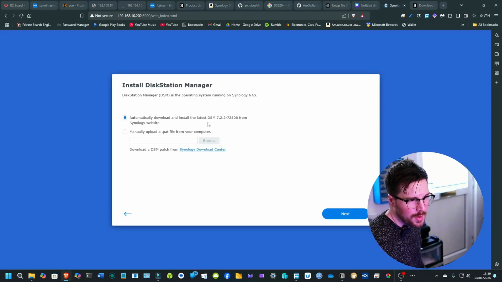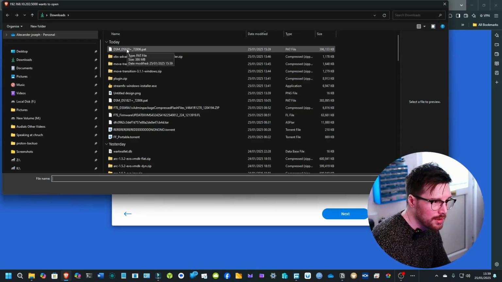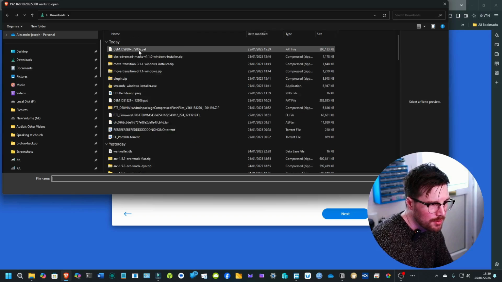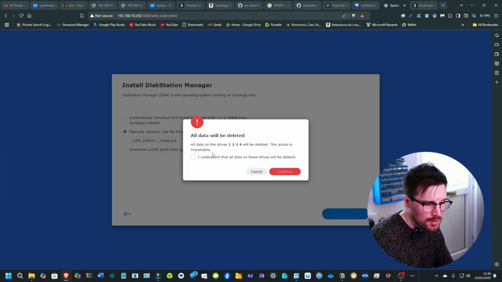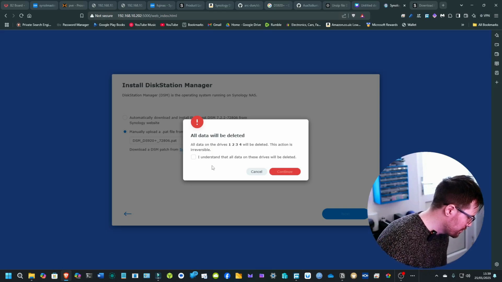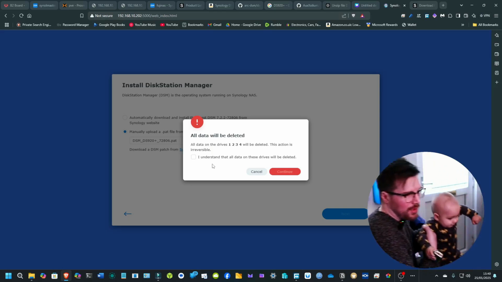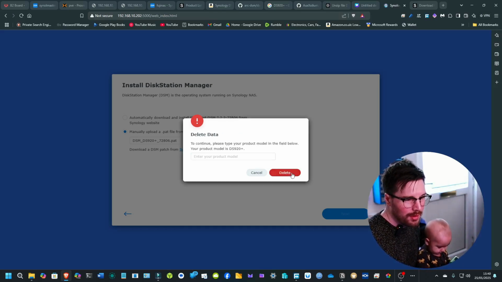Then we can go back to the web UI and click on manually install the .pat file, and then click the DS920 Plus, which is there, and then click OK, click next. So it's going to tell us here that all of the drives will be deleted. So if you have any data, everything will be lost. That's just something to note. And then say, I understand, and continue.